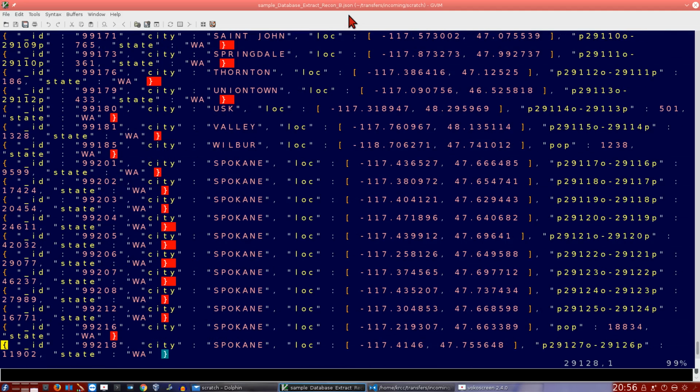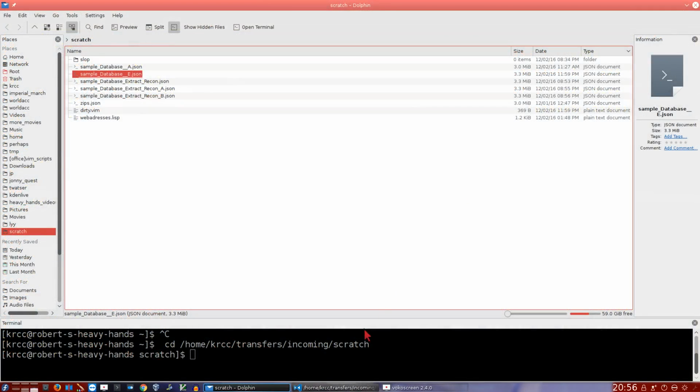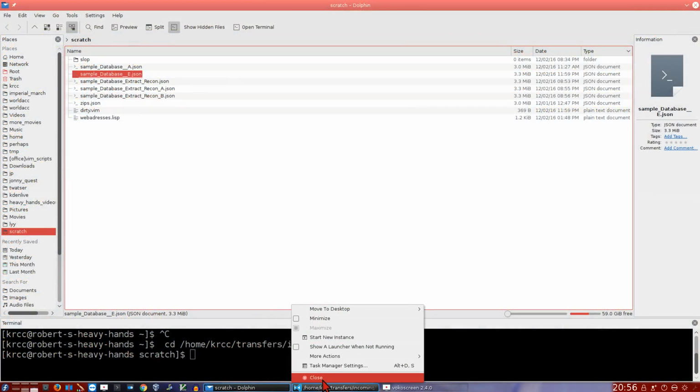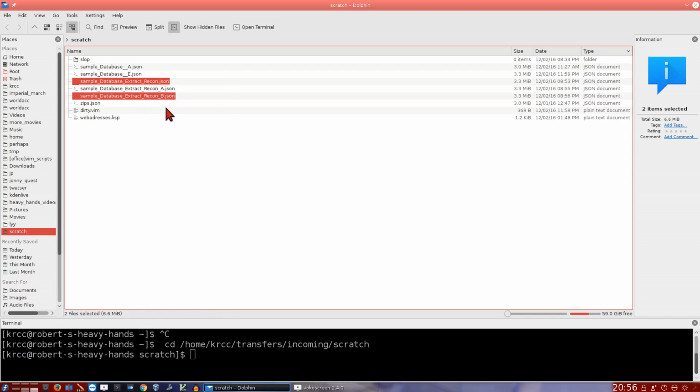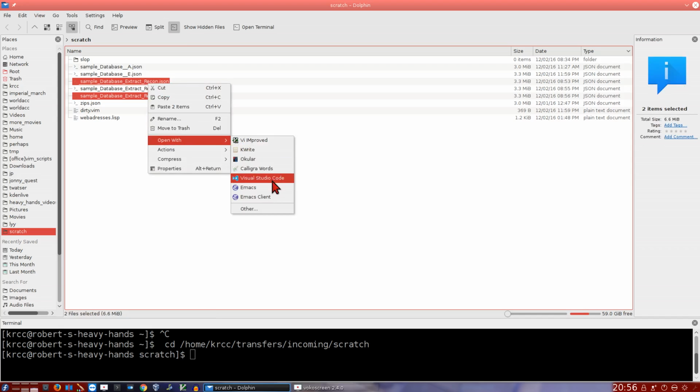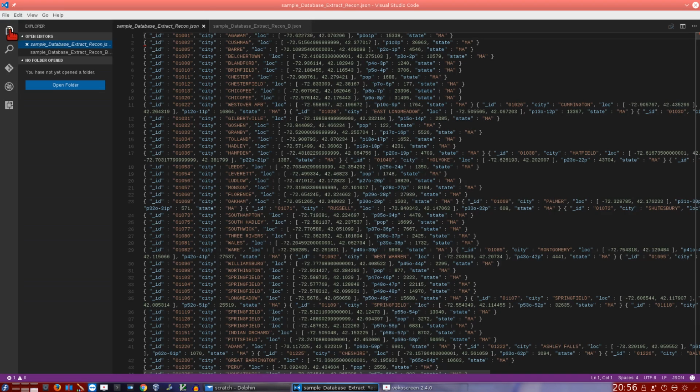So let's come out here and we'll look at this file. We'll see if we're looking at any bit better here. We'll get out of this and we'll do another one. So we're going to select that one, and we're going to select this one. We're going to do right click and open with Visual Studio Code. And we're going to click here, and we're going to right click.